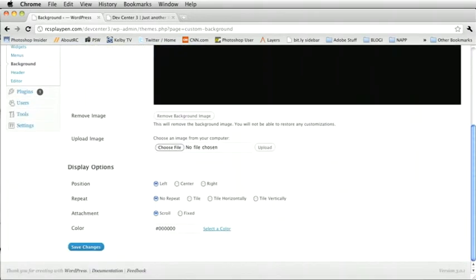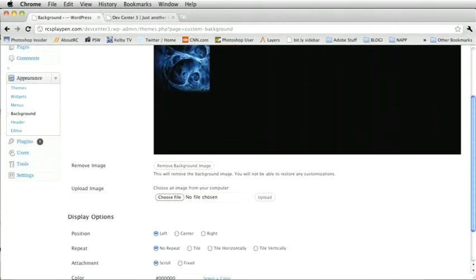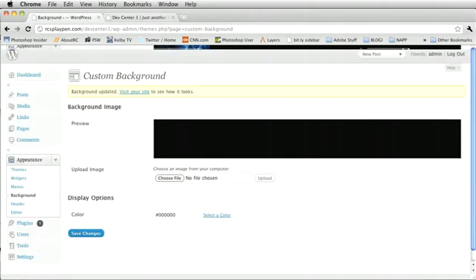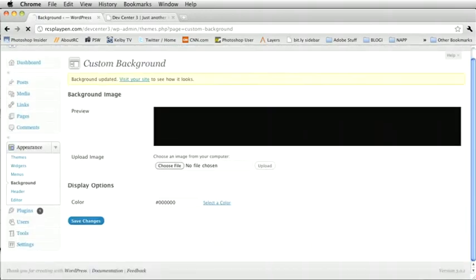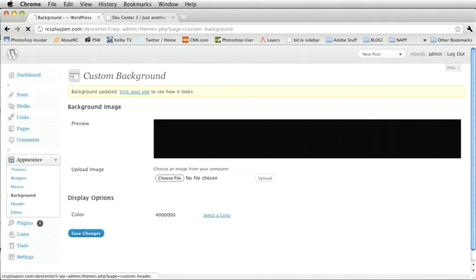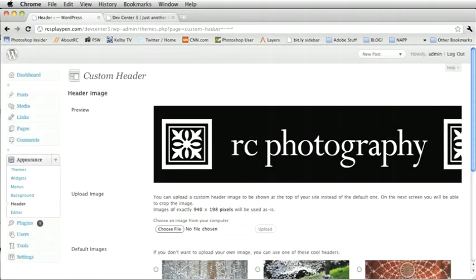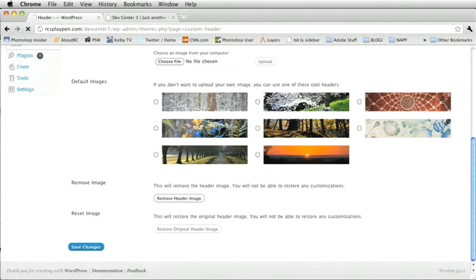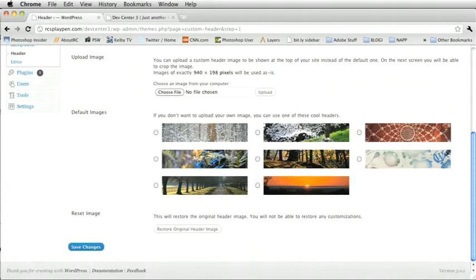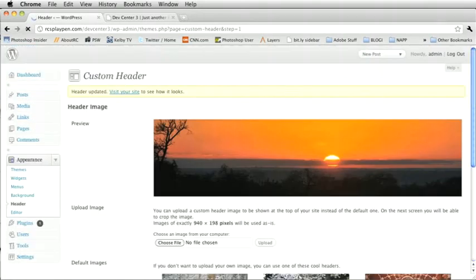I'm not necessarily going to worry about doing overall design with this, so I'm just going to remove the background image and save those changes. I'm going to go back over to the header section, remove that header, set it to this sunset, which I think looks kind of cool, and save those changes. Because the key point here is to talk about how to add functionality, not necessarily design. With functionality, one of the new changes they've made is this section here with menus. So let's talk about that in the next lesson.